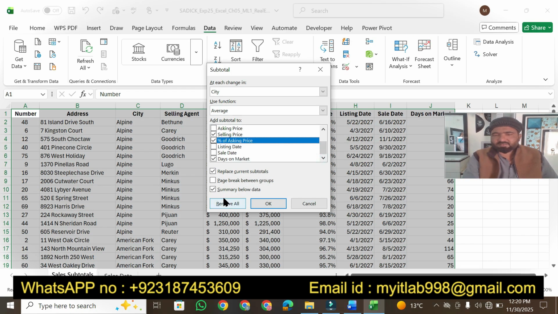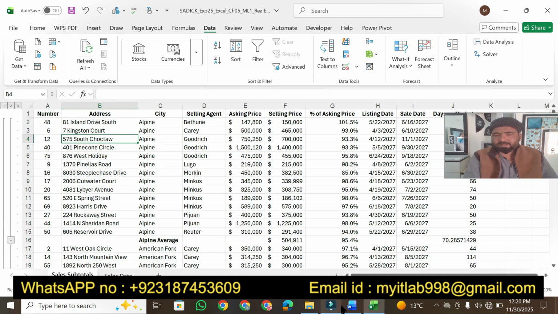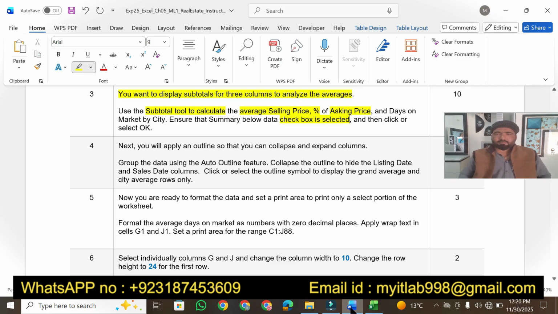Yes, and there is a summary below data we have already checked. Now simply press OK and we will get the result. So question number 3 is done. After solving question number 3, we earn 10 marks or 10 point.